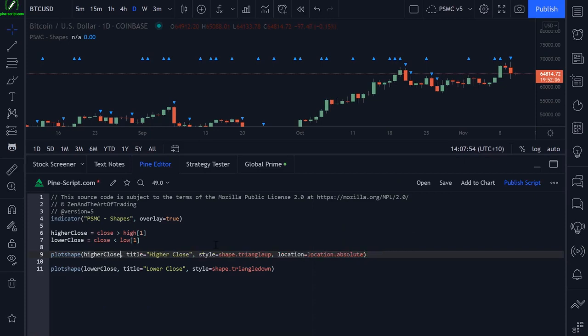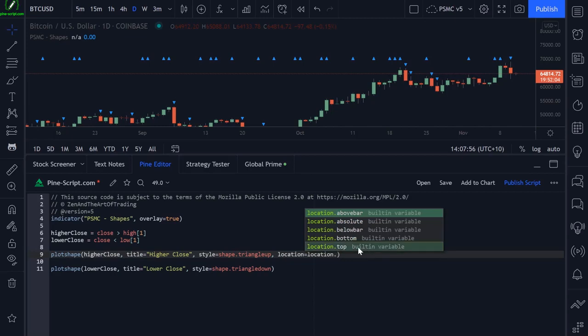But let's get rid of this and see what some of the other locations are. The next one is below bar. That's the one we want for this shape. But let's check these two out first.